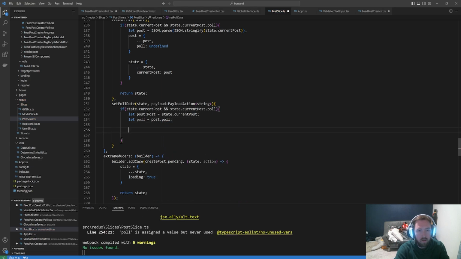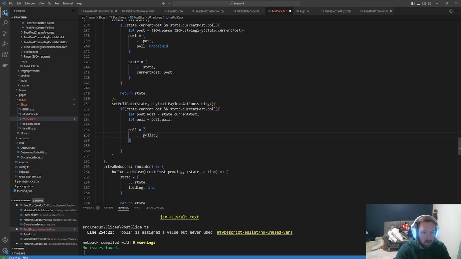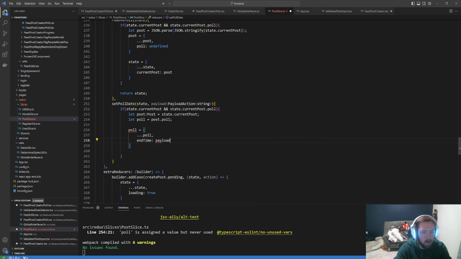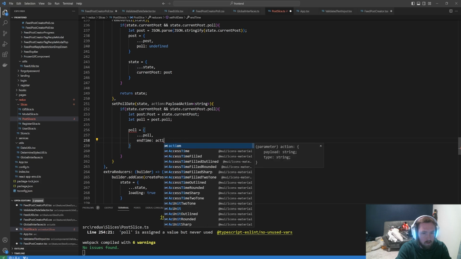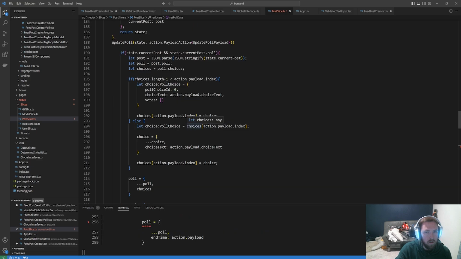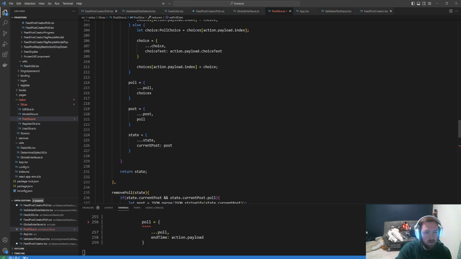We have this string for the payload, so we're gonna say poll is equal to dot dot dot poll. I hate that it does that, and we're gonna say date or end time is gonna be equal to action.payload. This should be action. Action will be that, and this will be action dot payload. Typoed, and then we'll say, what is your problem? Is it because of the JSON stringify? Let's try that, I guess.